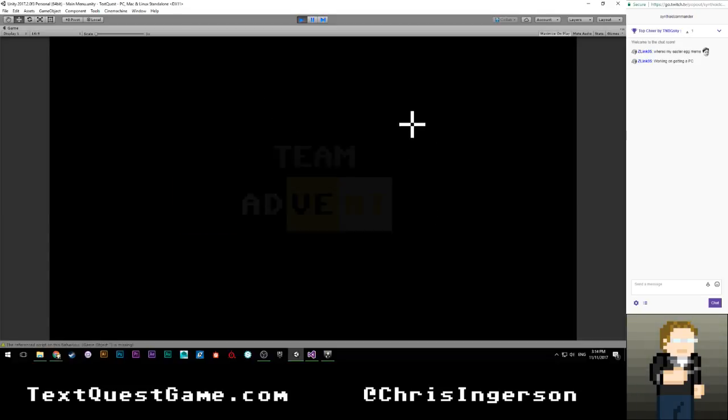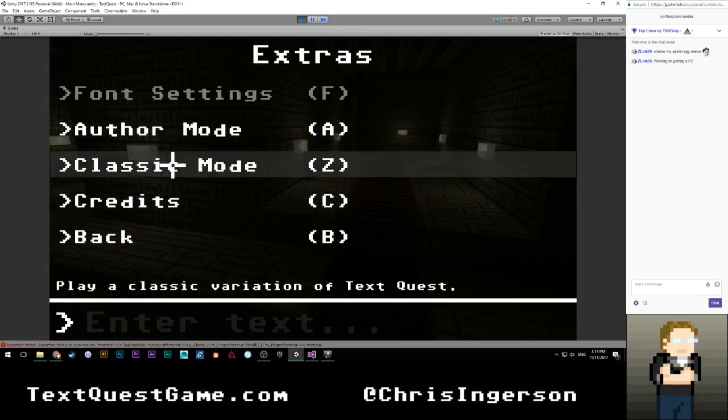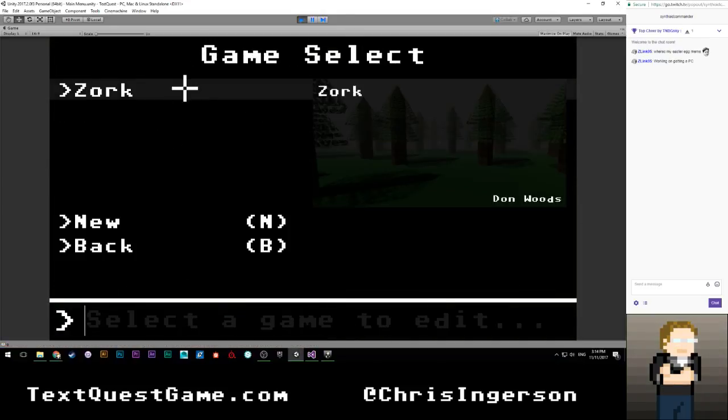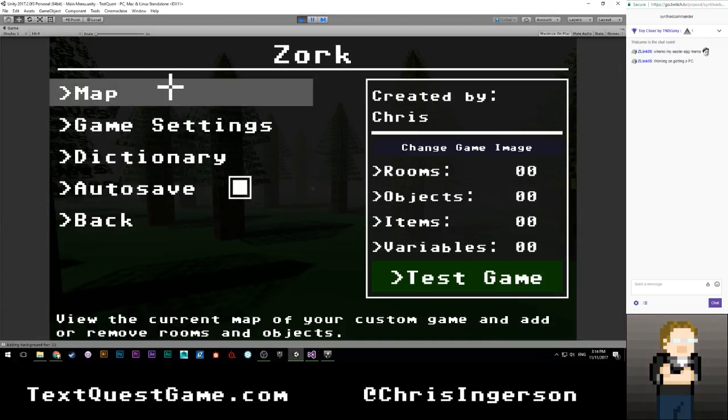All right, skip through these. Start this. Go to extras. Author mode. Create. Zork. This, I still wish I could figure out why I'm getting a stutter there. I feel like that's going to get worse the larger the file that I have. I just don't know how to mitigate that, because it's kind of unacceptable that it takes that long. It's like a good second, I think.